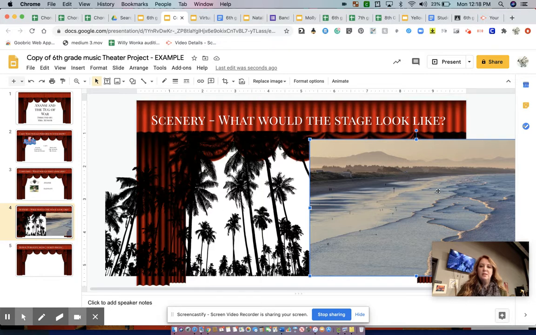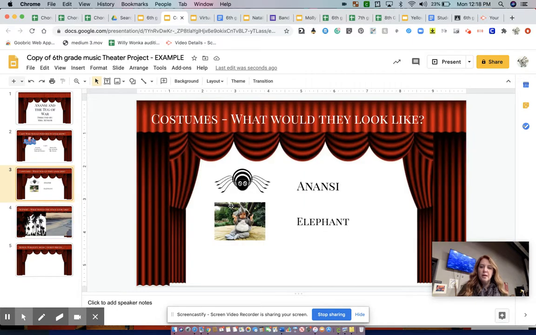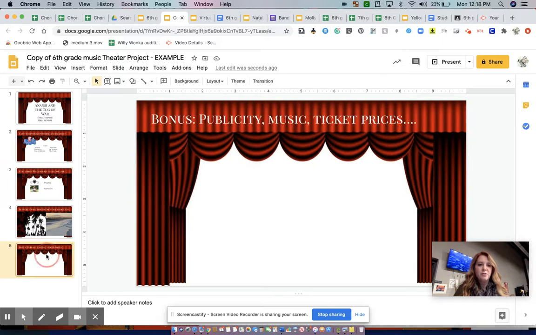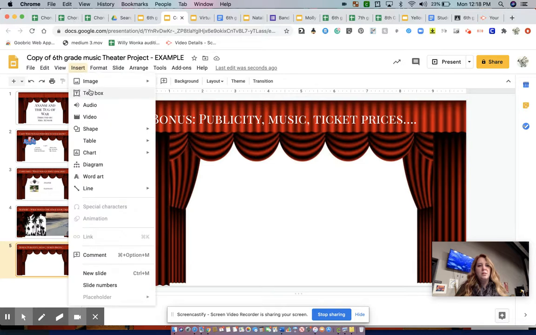So we got the scenery set up here, and you could also add things under costumes. Like, you're going to need a rope, right? You can't do a tug of war without a rope. So you could put a rope at the bottom because it's a major part of your show. Okay. Bonus, publicity, music, ticket prices. You could put in another text box.